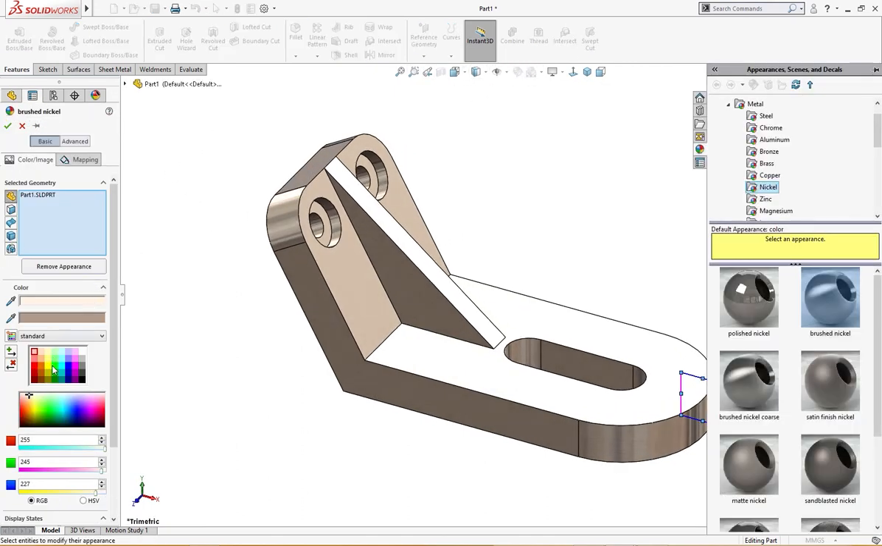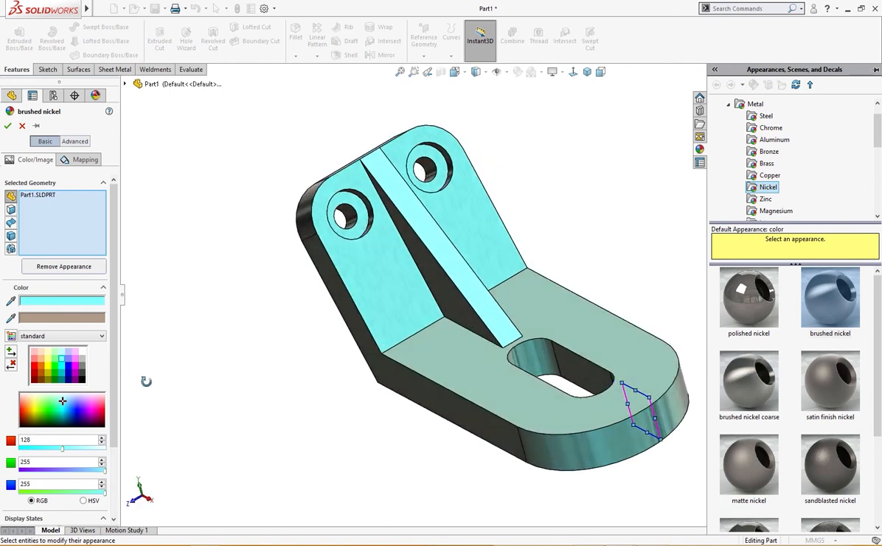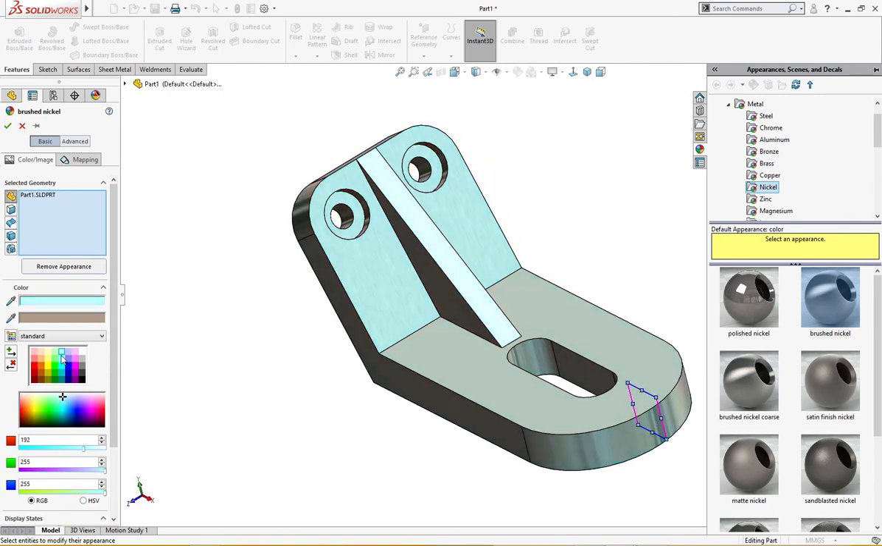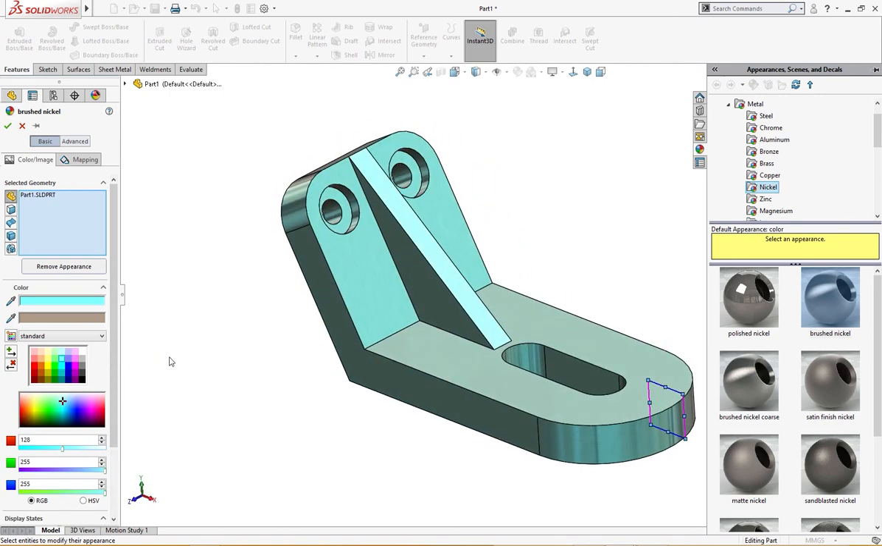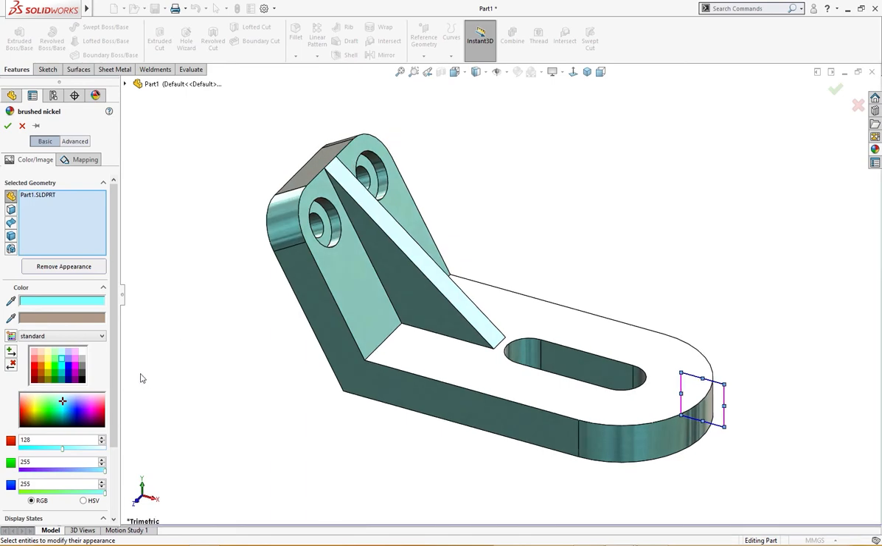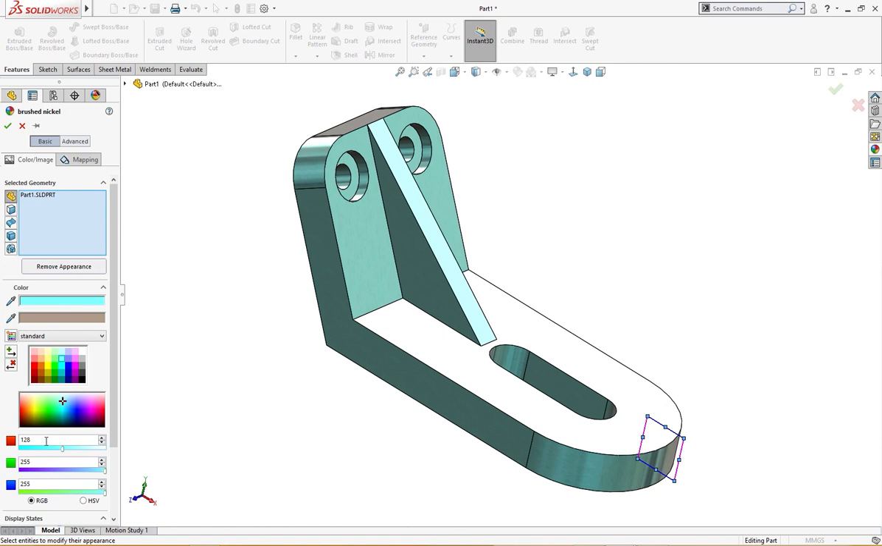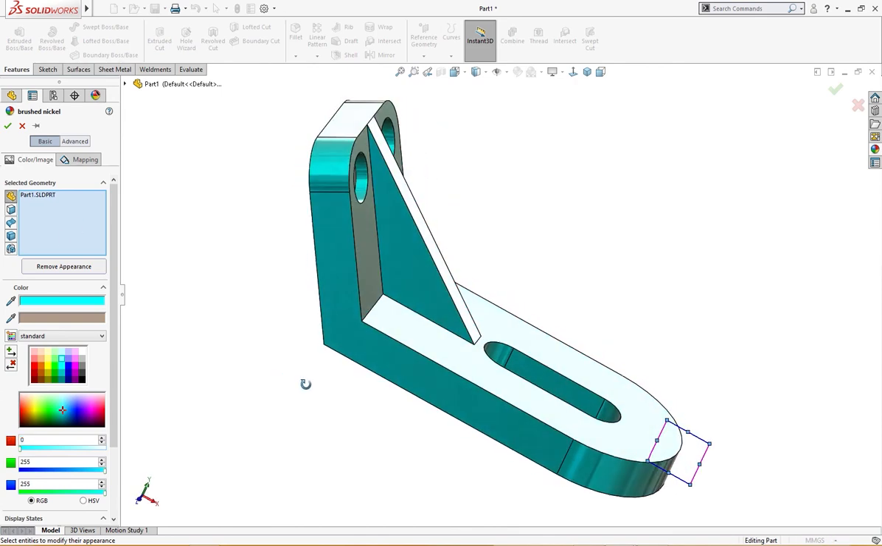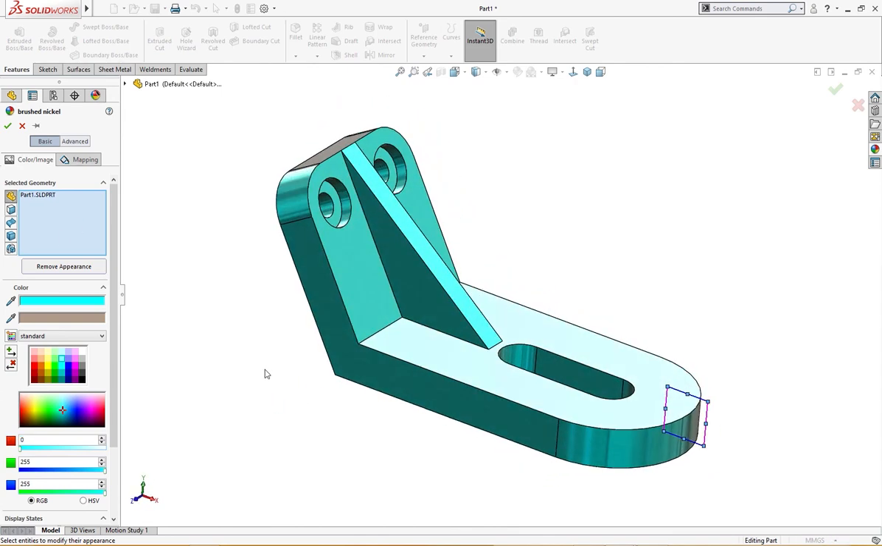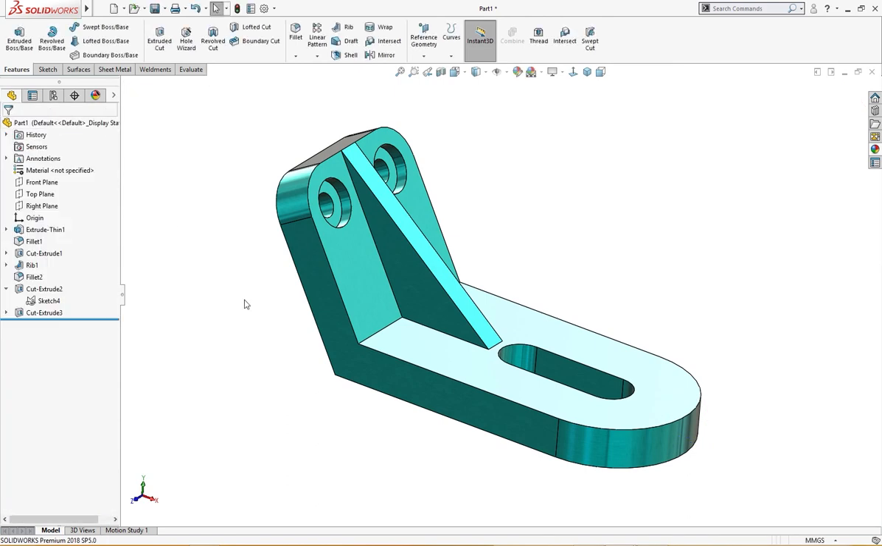Let's give it some color. I think it's okay. It is 0. I'll make it 0. This is good. This is nice color. I like it. I'm happy with that.